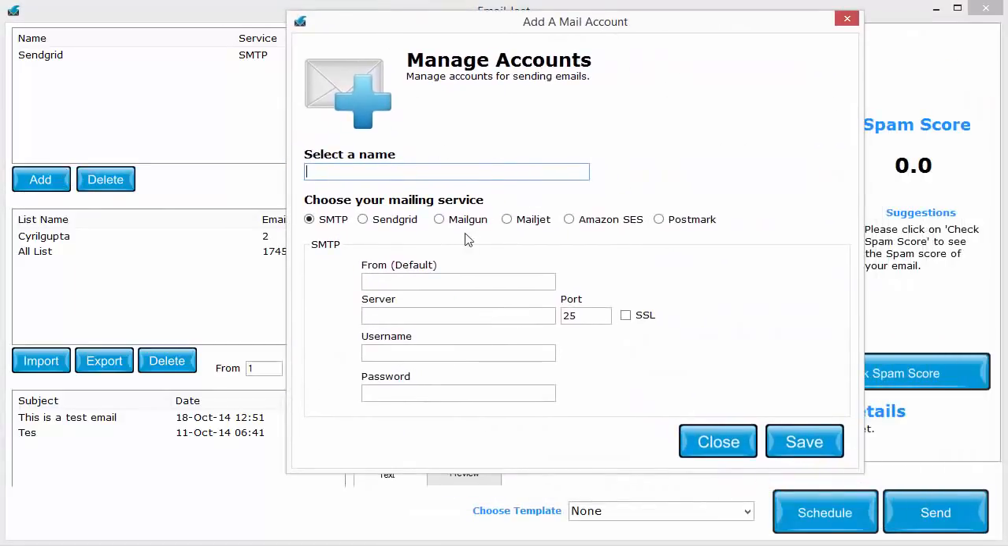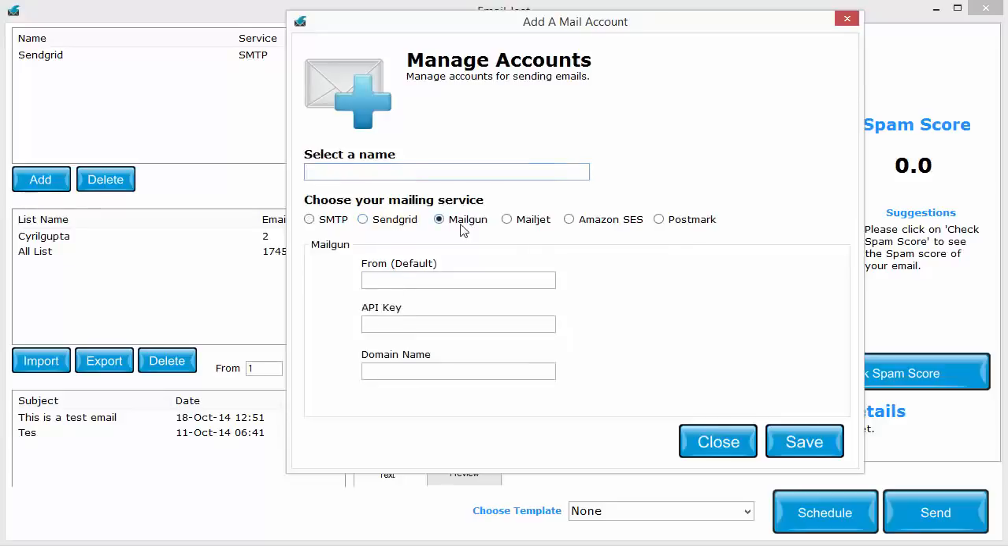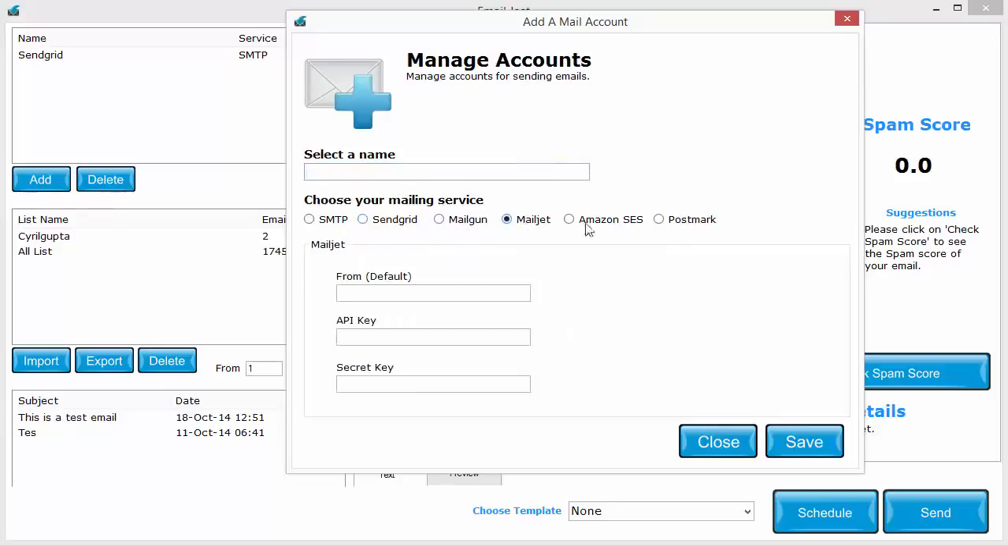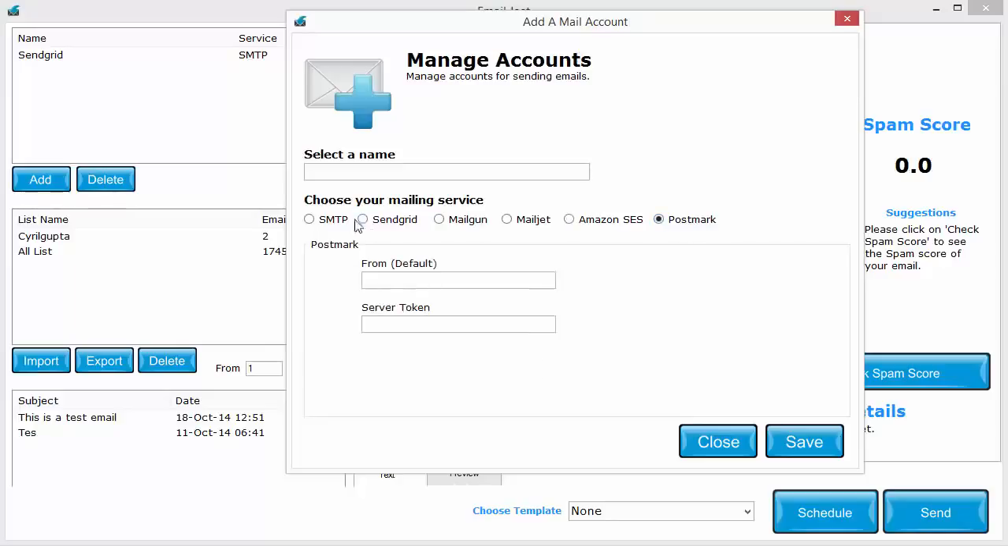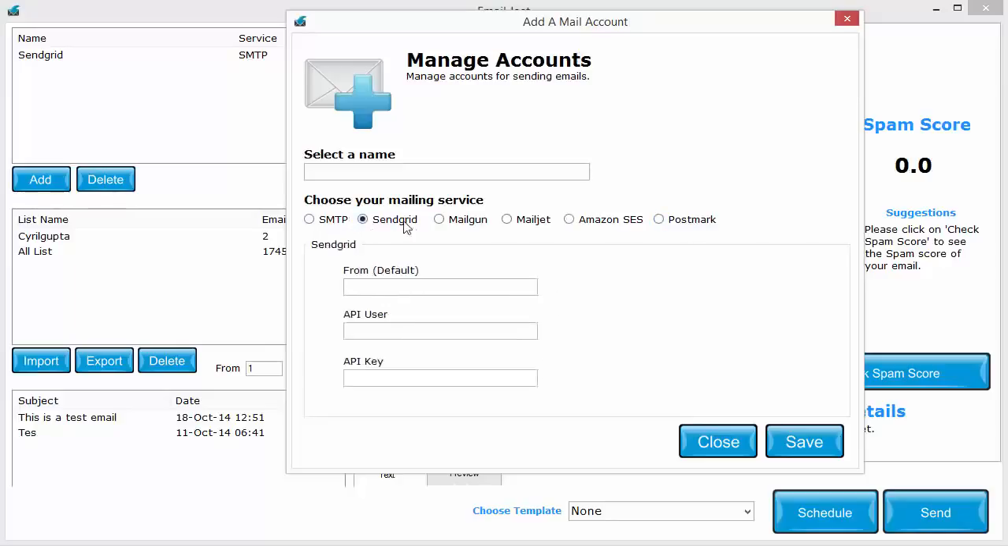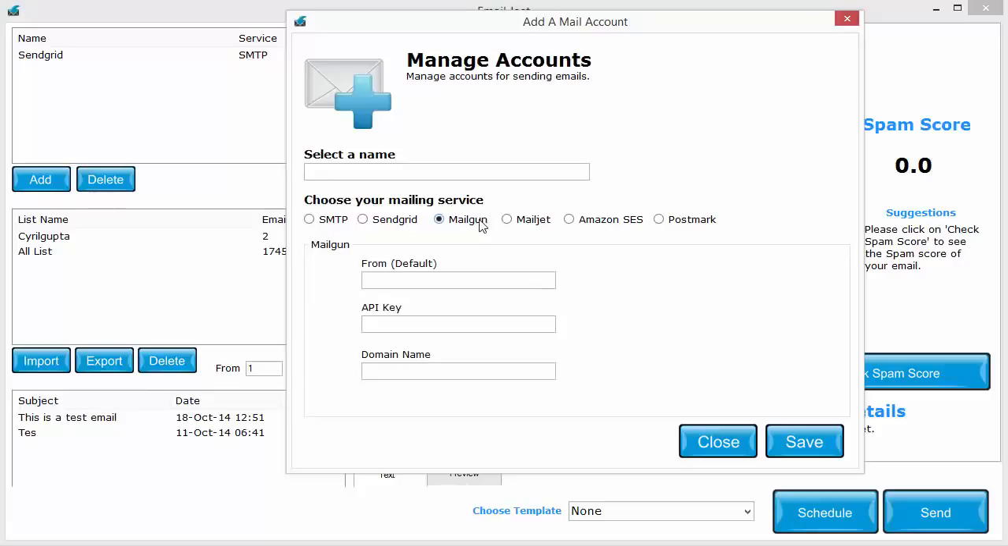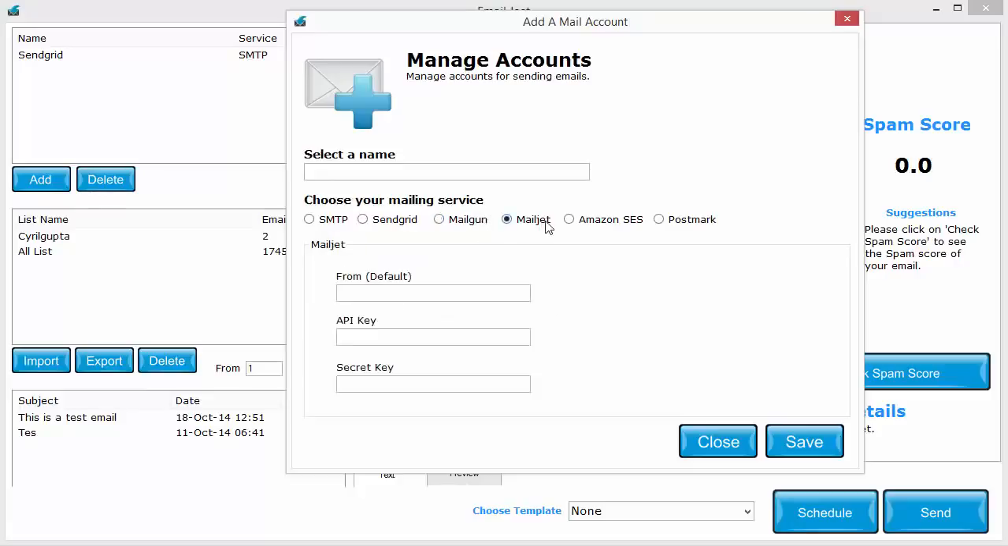And as you can see here, it works with all of the leading email service providers, including SendGrid, Mailgun, Mailjet, Amazon SES, and Postmark. The best thing is Email Jeet uses the native APIs of these service providers so that you're able to get the mail out fastest and you're able to get very good delivery rates.